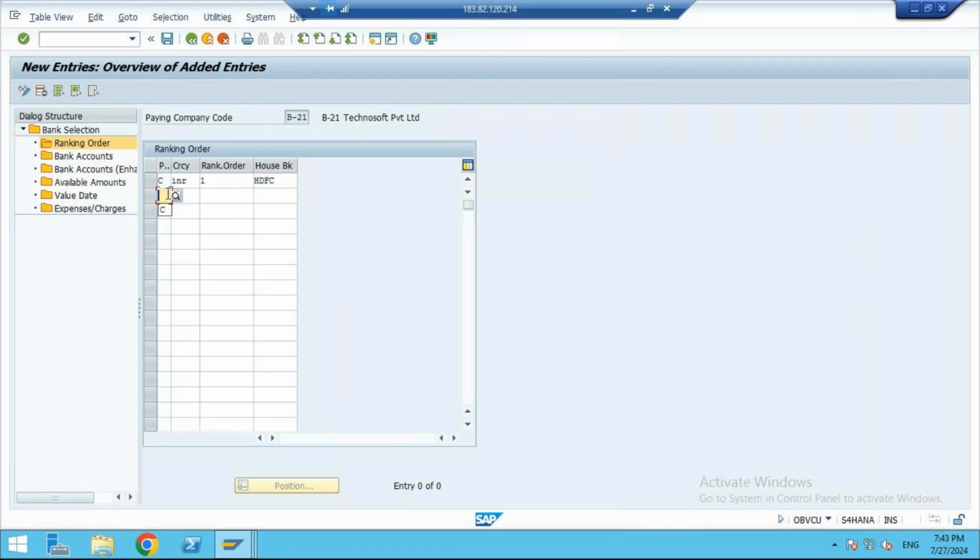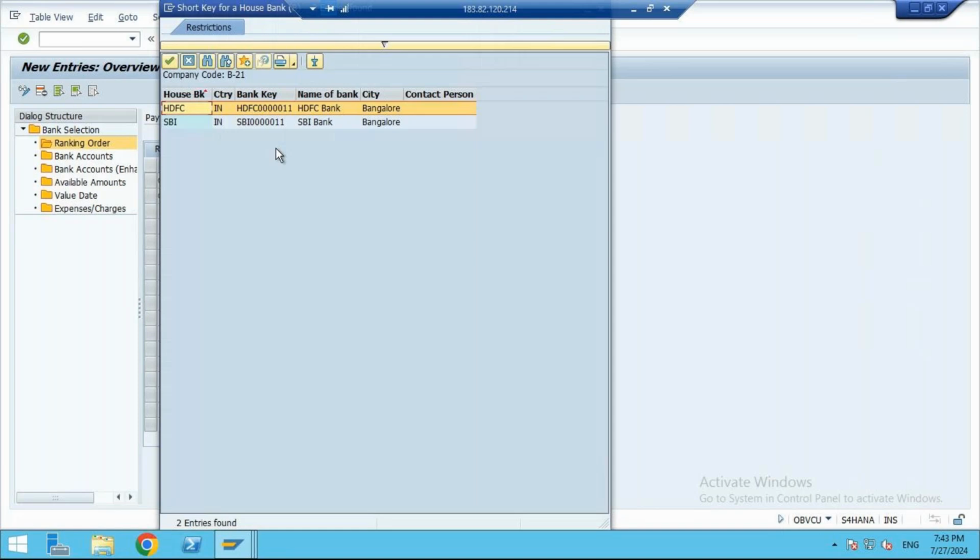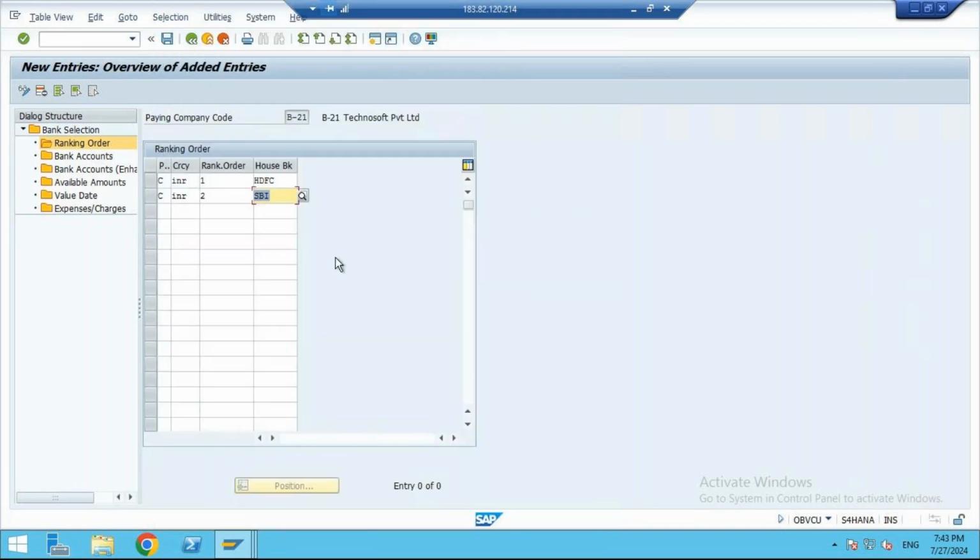For the same INR, second rank is SBI. That means I'm telling the system to give the preference to HDFC. If HDFC does not have the balance or something, I can use the second one. So how will the system come to know whether HDFC or something has available amounts?